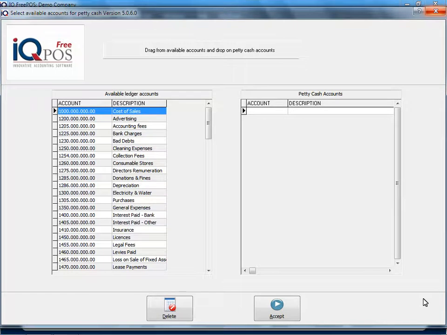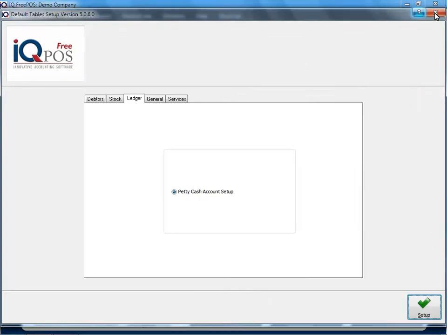Now, first of all, before I show you what to do here, let me explain to you why we would use this option. This option is here, although IQ FreePOS does not have a ledger module. We need this to specify the petty cash option under point of sale.